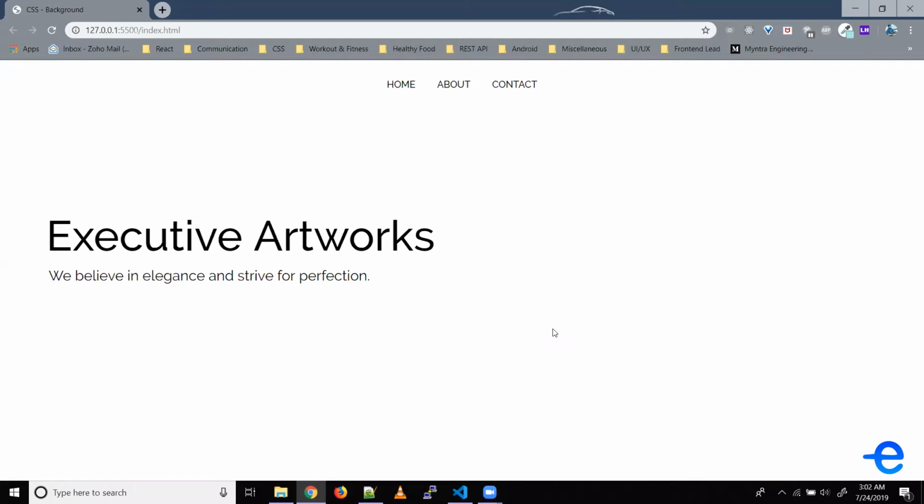In today's video, we will learn how to add background to our HTML elements. We can fill the background with a color, we can use images as a background, and we can use gradient as a background. We already know how to add color as a background, so let's try it quickly.